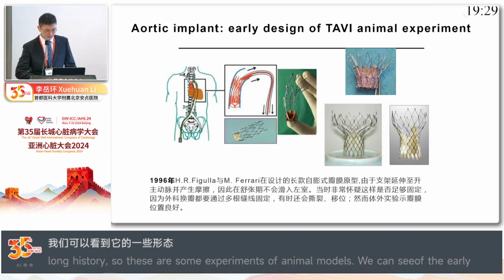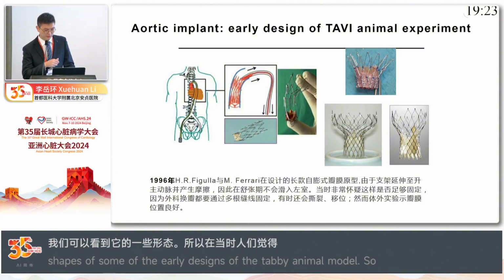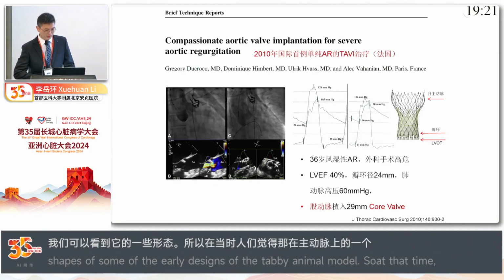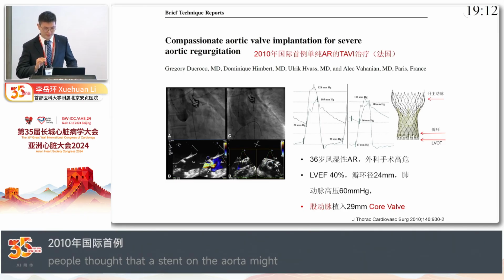At that time, people thought the stent in the aorta would not move. In the 2010s, the first case was used for aortic regurgitation.